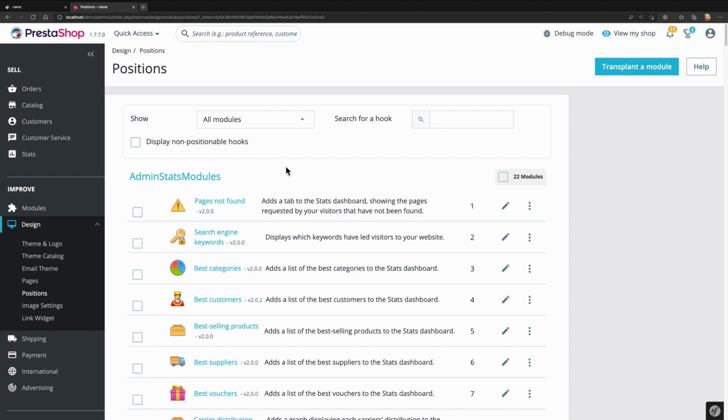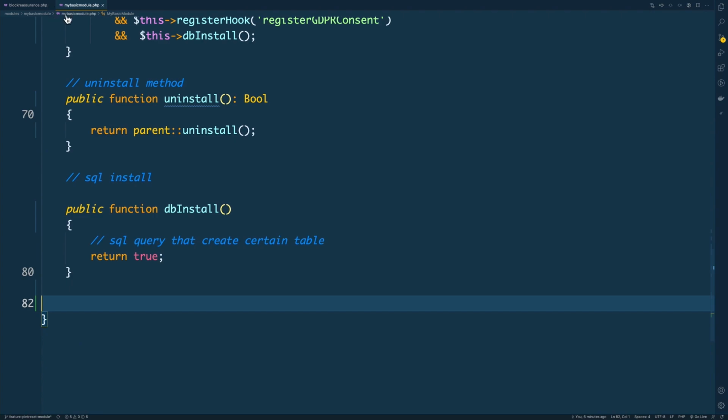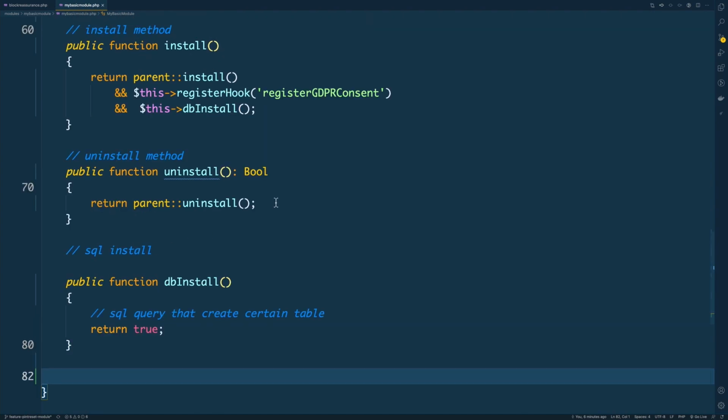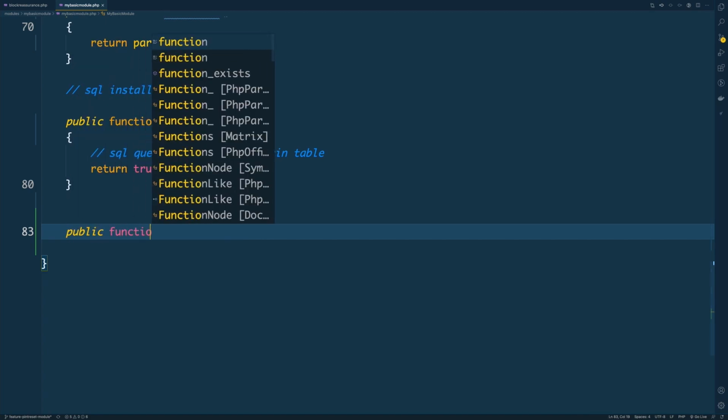Okay, now let's go ahead and create our very first hook for our module. You remember we have a my basic module that we created previously. We defined some methods here, and now it's time to give it more horsepower with the hook system. Okay, so again, it's very simple. We start with a public function here.